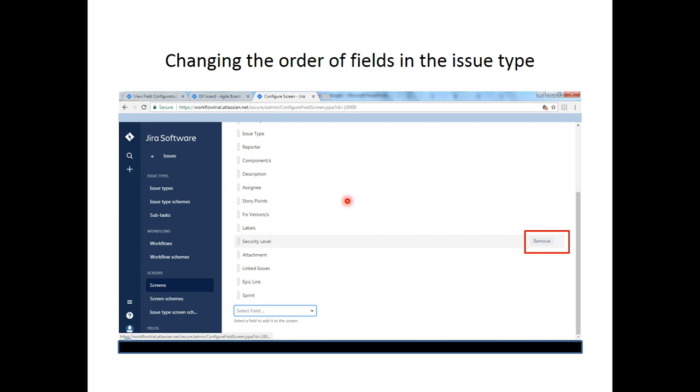Likewise, if you want to remove any unnecessary field, you can do that as well by using the remove button. All you got to do is select that particular field and click on remove. I'm removing the security level field, which I feel is not needed in my case. It is always better to have only the needed fields to avoid any confusion amongst the team members on what each field means. That is a benefit of removing unnecessary fields.